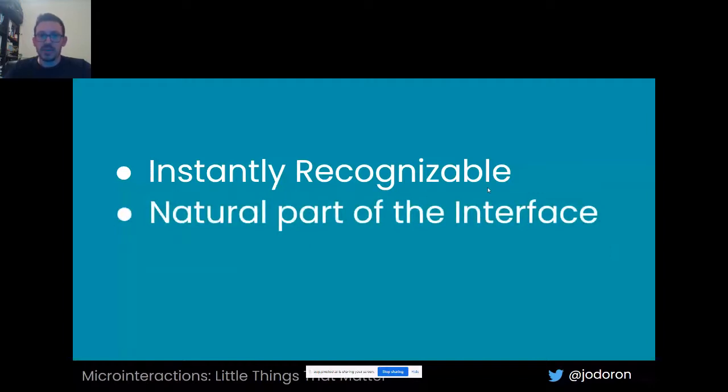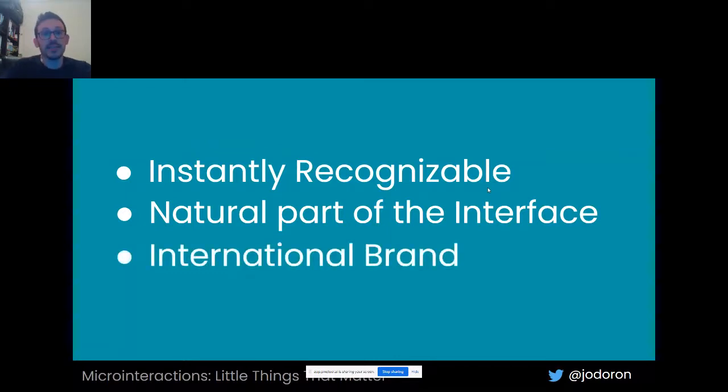And as we discussed, they are a natural part of the application. You can't imagine the app without them. And they also represent some kind of international and well-known brand. Regardless of where you are from in the world or what language you speak, you immediately recognize that's Facebook, that's Twitter. And these are the signature moments, or the defining moments in an application.